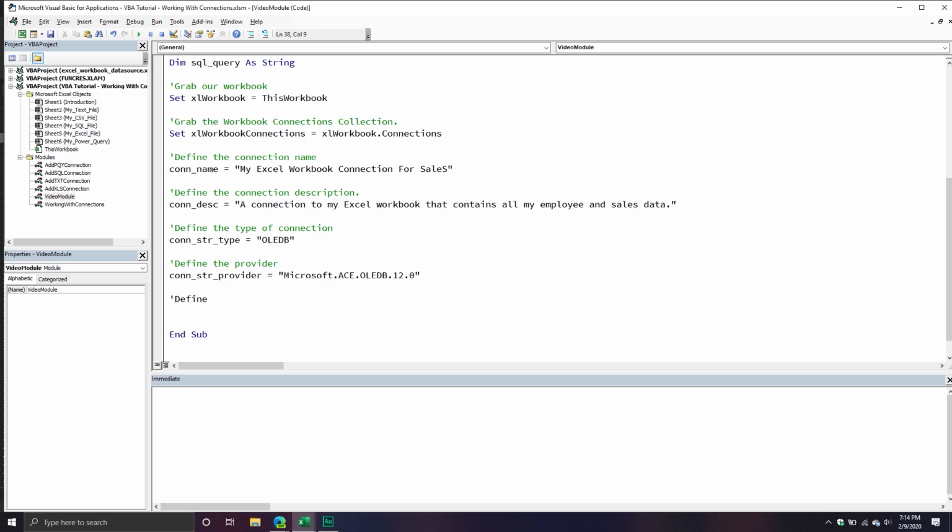So now that we've defined the provider, which is really just our driver, we're going to define the data source. So this is, where the heck is this data coming from? Well, in this case, it's just the file path. It's the path to the file. This will obviously change depending on the data source that you're working with. In some cases, it could actually be a URL, or maybe a server name or something like that. It really just depends. In this case, because we're working with an Excel workbook, it's going to be a file path.